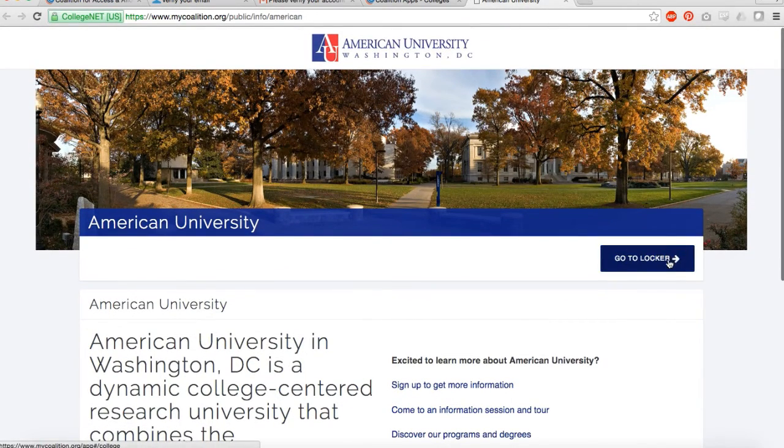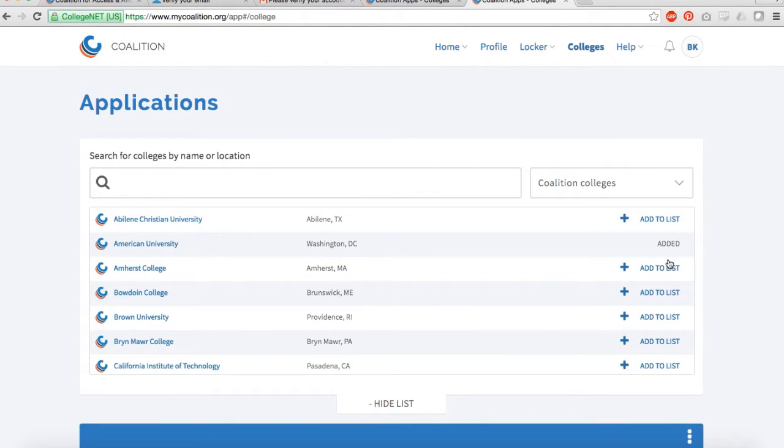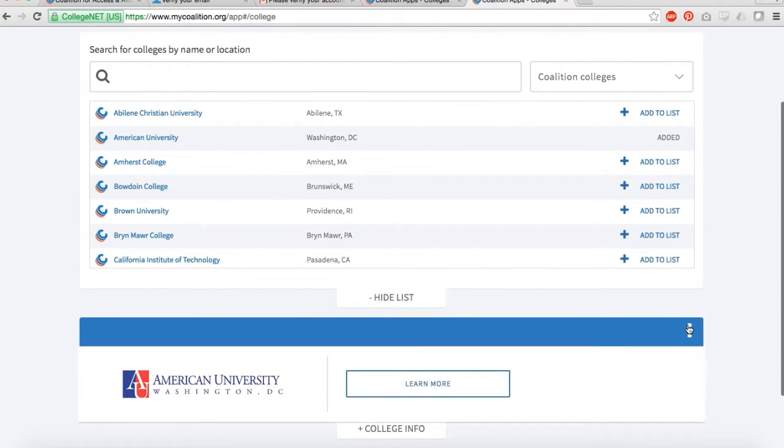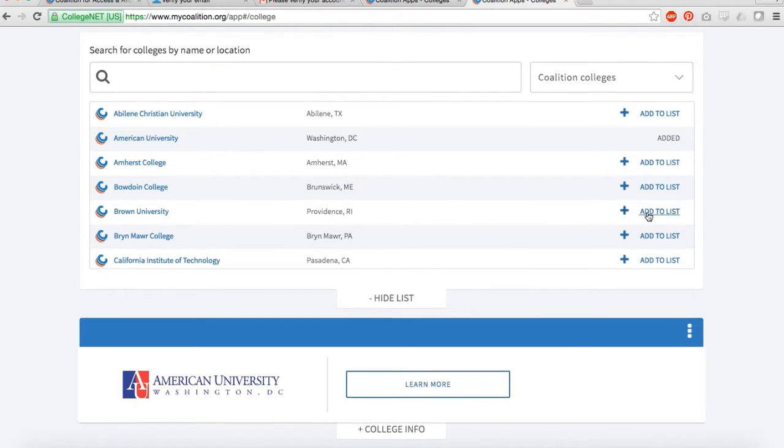At some point, ostensibly, when you click this Go to Locker icon, it will take you to the locker. For now, it just takes you right back to this application page. So we'll see what happens with that in the future. I don't know what's going to happen when I click on this. Oh, remove college. All right. So if you click on this little button here, which up until this point we've never seen before, you can remove this college from your list.